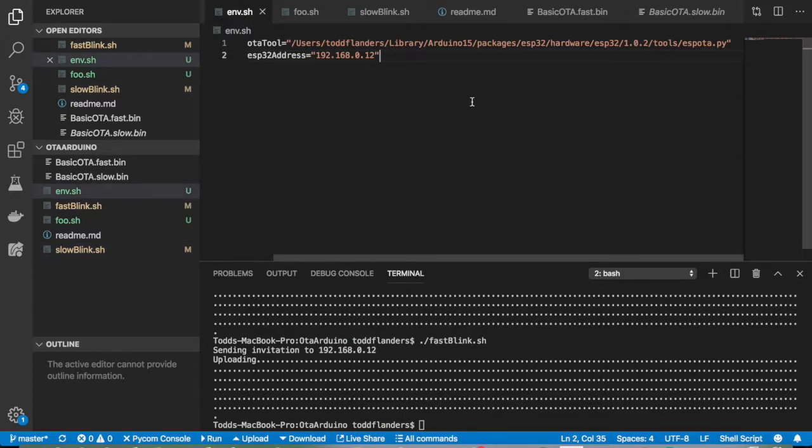So my env.sh that gets sourced points to where my ESP OTA tool is installed, which was part of the Arduino libraries when I installed the ESP32 hardware into my IDE. So again, when I'm speaking of Arduino here, I'm not speaking of a Uno controller or a Nano controller. I'm speaking of the Arduino development ecosystem. Okay, and this is the sticky IP address that my router has been nice enough to give me.